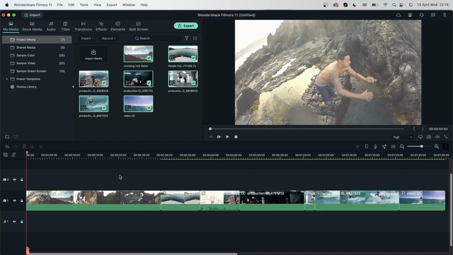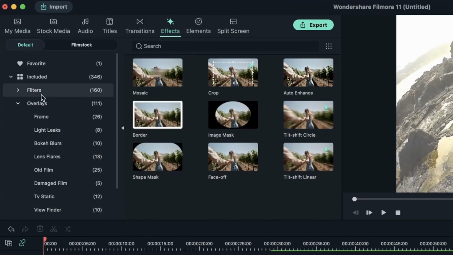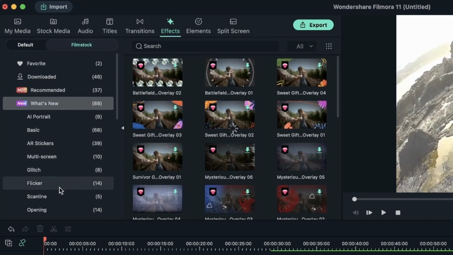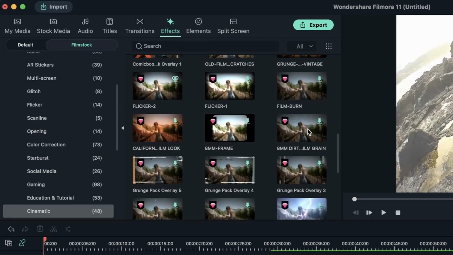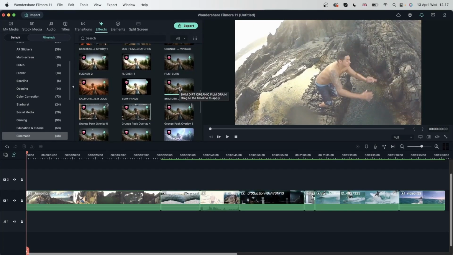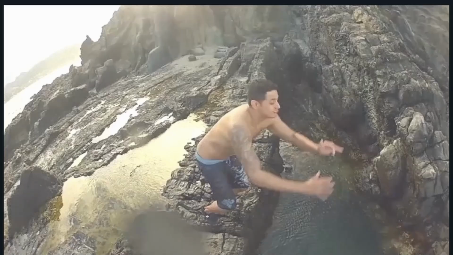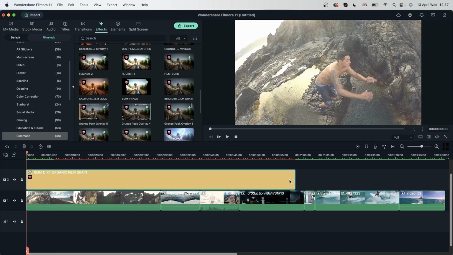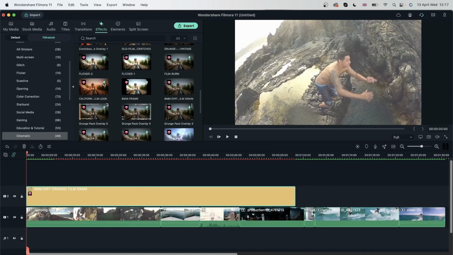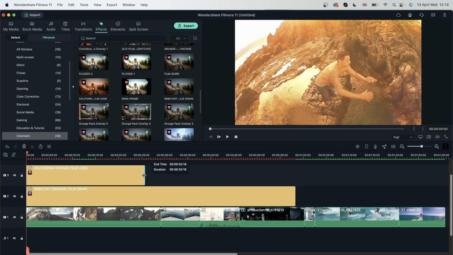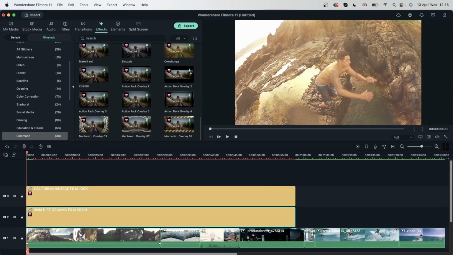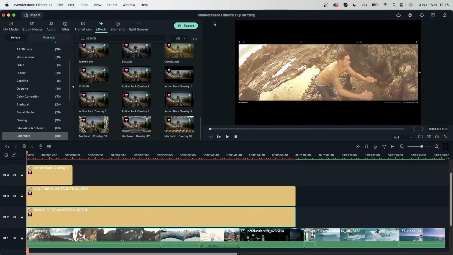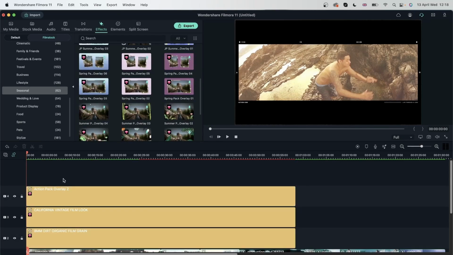Let's grab some additional things to put on top, like overlays and filters. Let's go to cinematic. And I'm going to add the 8mm dirt overlay. There we go. This is without the effect. This is with the effect. And let's just stack things on top until we have a lot of tracks that we can work with. Maybe lower the opacity. Let's add this frame. And there we go. So I have 4 tracks right now.